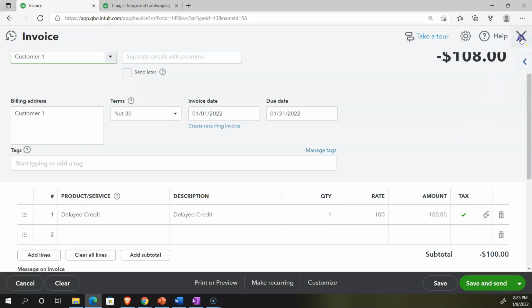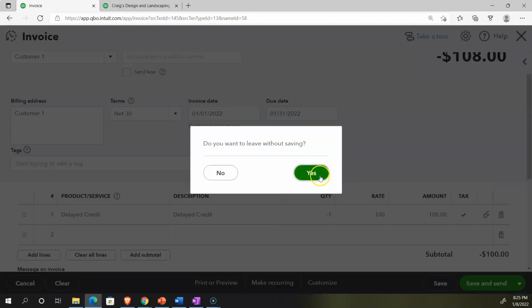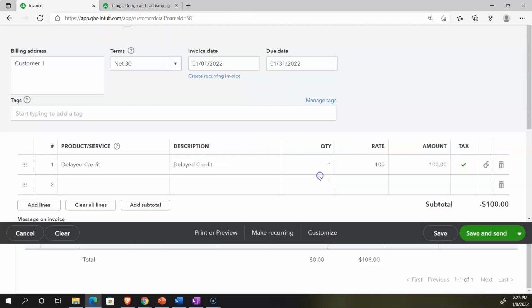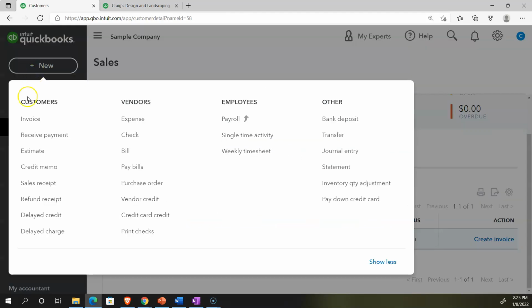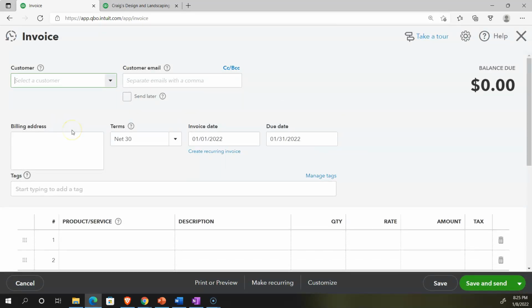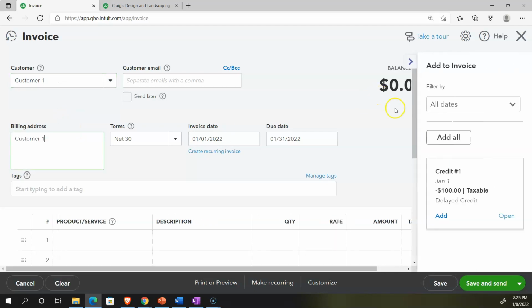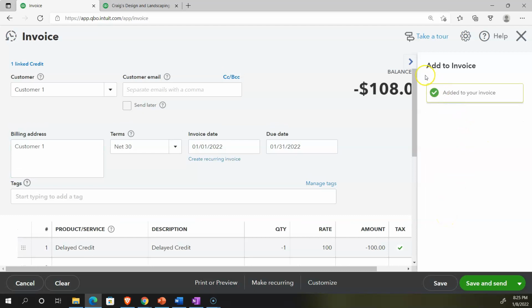If I click on that invoice, it will then update an invoice with that credit memo already applied to it. Let's close that out and let's do the invoice another way. Do you want to leave? I'm going to say yes. Opening up the hamburger, making a new button, and then opening an invoice this way. And then when I type in customer number 1, we get the pop-up on the right-hand side. And this is that nice pop-up that gives us the reminder. And I can add the credit right there. That's the other way we can do it.